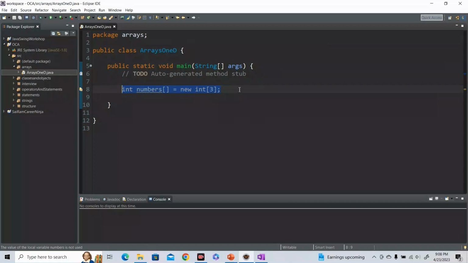But another way of creating an array is to just give the elements directly while creating the array, and that kind of array is known as an anonymous array. Let us try that out. So let's say int numbers 2, right? And this is another way of creating the array. You can either specify the brackets at the end like this, or you can also specify the brackets like this.